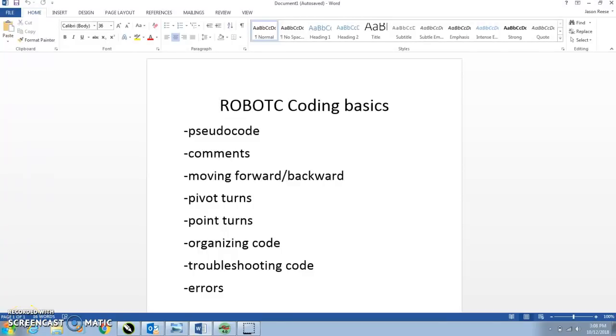This is video 2 of ROBOTC. This video will cover the basics of how to write code for your robot. In this video, we will cover writing the pseudocode, making comments on ROBOTC, making your robot move forward and backward, pivot turns, point turns, how to organize your code, how to troubleshoot your code if you're having problems, and then errors that are common in ROBOTC.